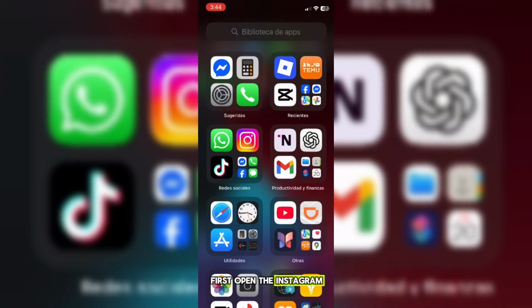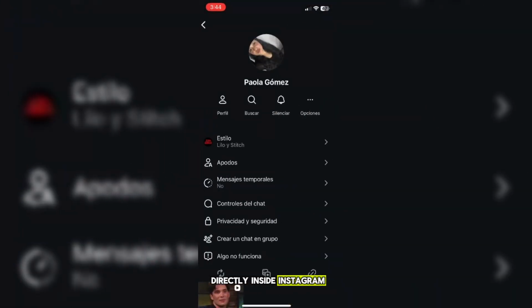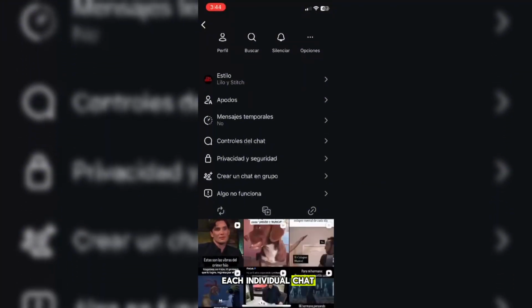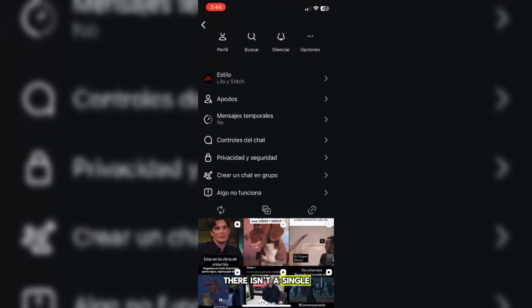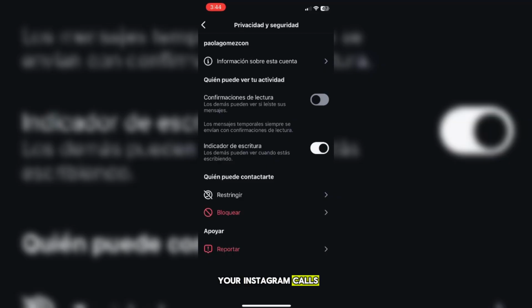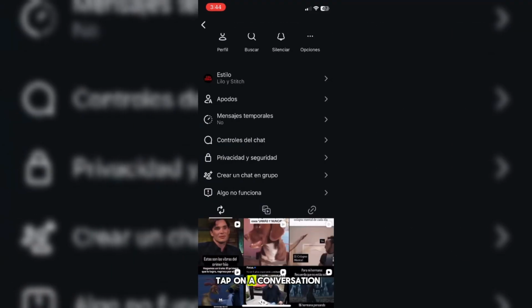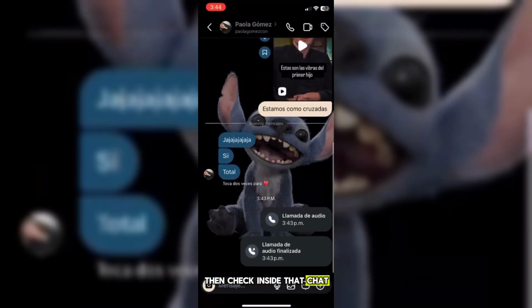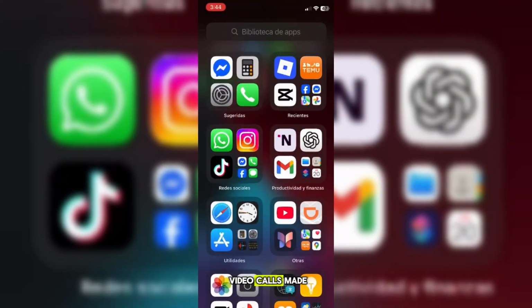First, open the Instagram app on your iPhone and go to your messages. To check call history directly inside Instagram, you need to open each individual chat. There isn't a single page that shows all your Instagram calls. So you'll have to tap on a conversation, then check inside that chat to see if there were any voice or video calls made. You may see call details like the date and time within the conversation.